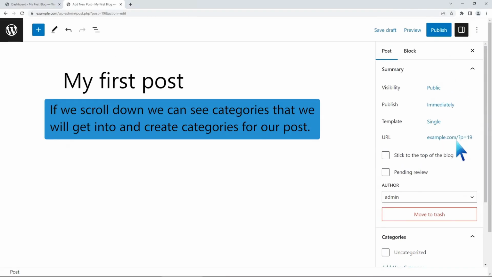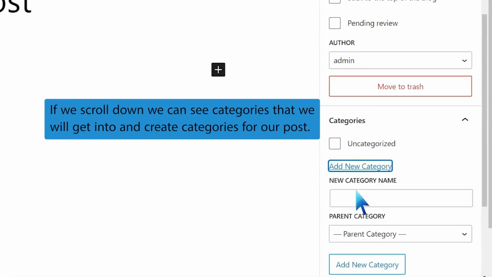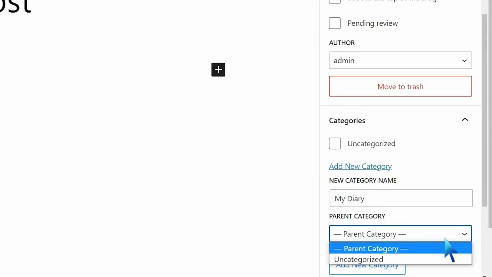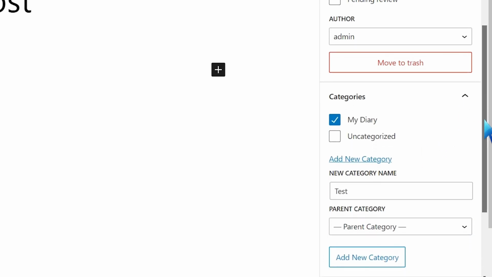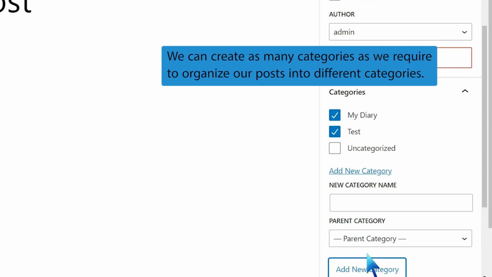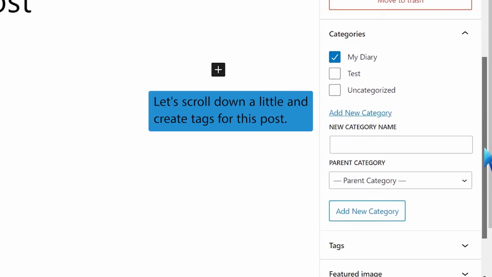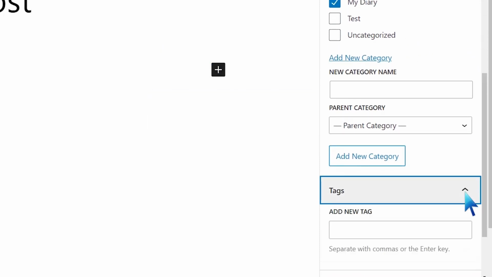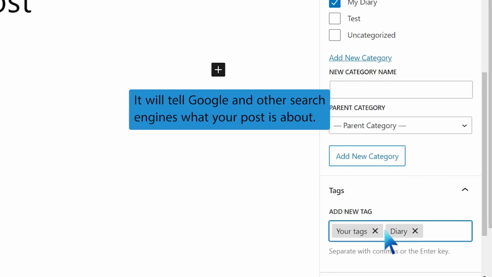If we scroll down, we can see categories that we will get into and create categories for our post. We can create as many categories as we require to organize our posts into different categories. Let's scroll down a little and create tags for this post. It will tell Google and other search engines what your post is about.